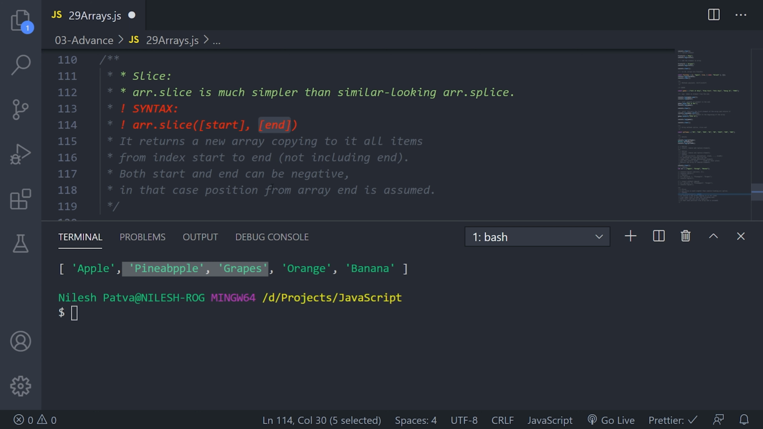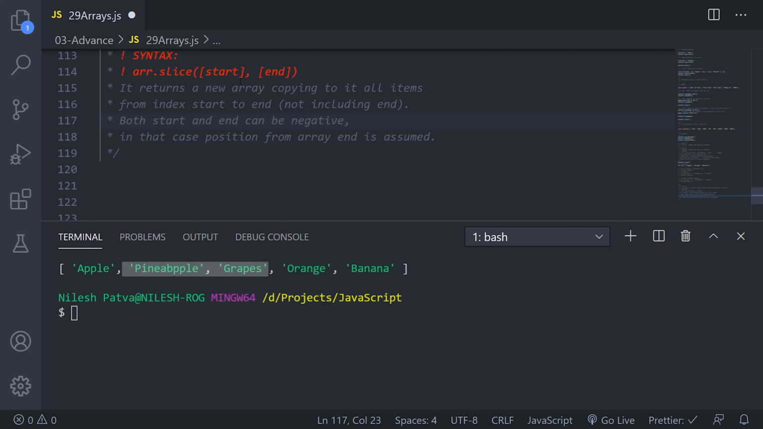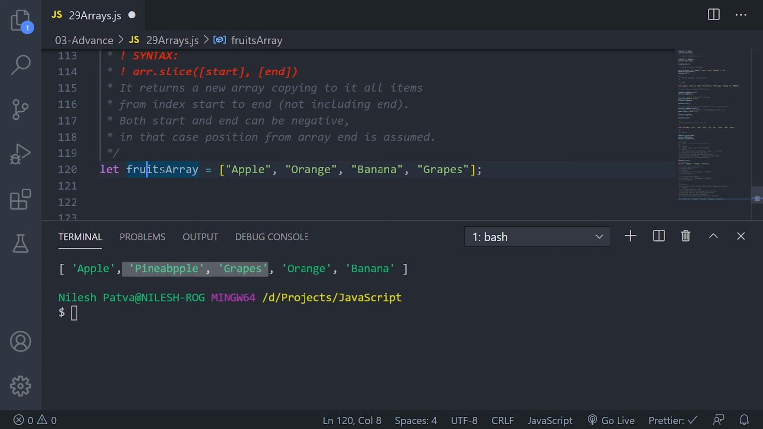Both start and end can be negative. We will see one example there. If you provide a negative value as the index, it counts from the end of the array. We will see it later. Let us move ahead. I am creating another variable here, fruits array: apple, orange, banana and grapes. We'll see how slice works.